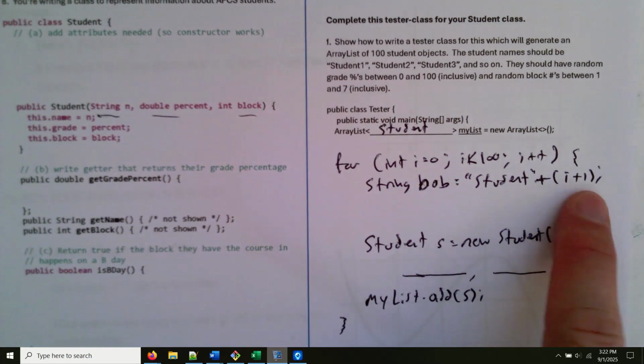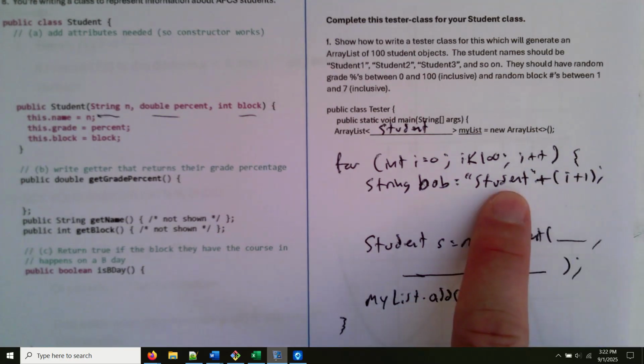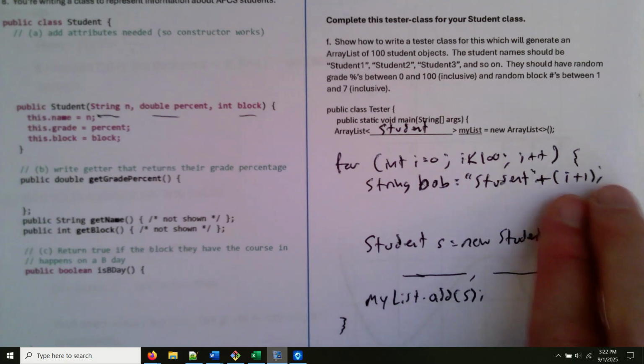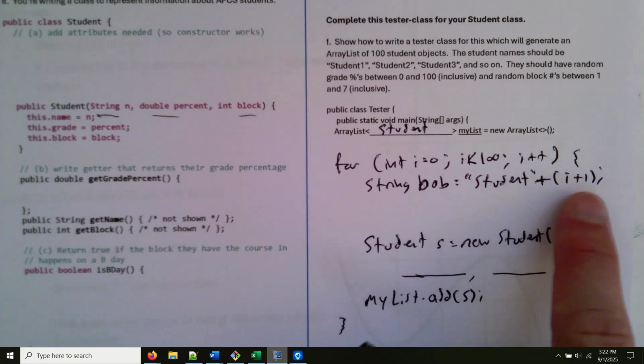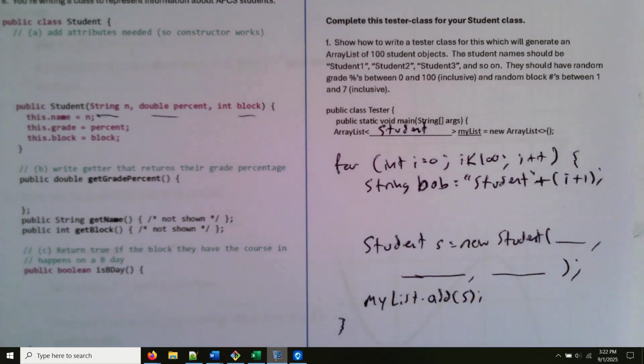So 0 plus 1 is 1, and if you add an integer to the end of a string like this, it will coerce this to be a string and append it. Append means it's just going to attach it to the end of the existing string.